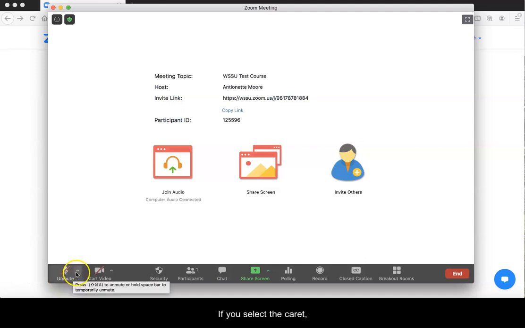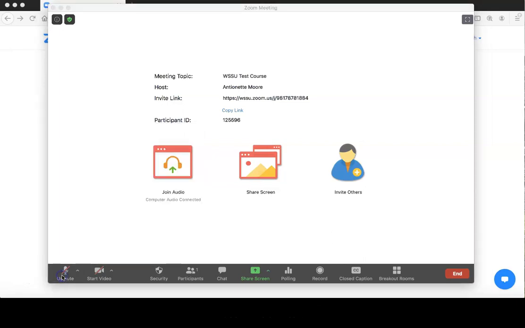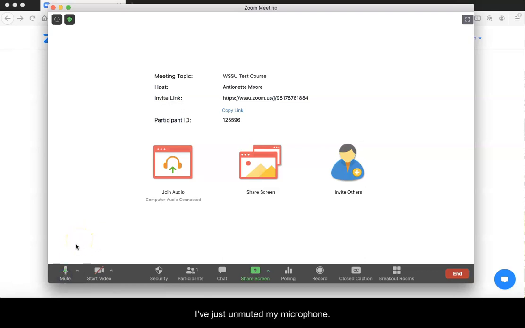The unmute mute microphone button allows attendees to mute and unmute his or her microphone. If you select the caret, the microphone menu will appear. This is where you control the settings for your microphone. If your microphone is turned on and other participants let you know that they are unable to hear you, come to these settings and test your speaker and microphone by selecting that option. Zoom will walk you through detecting your microphone. If you see a slash through the microphone, that indicates the microphone is muted. To unmute the microphone, click on the button and the slash will disappear. I've just unmuted my microphone.